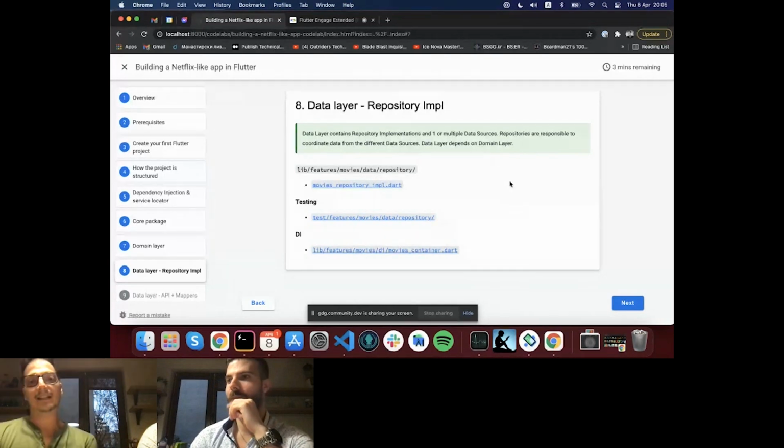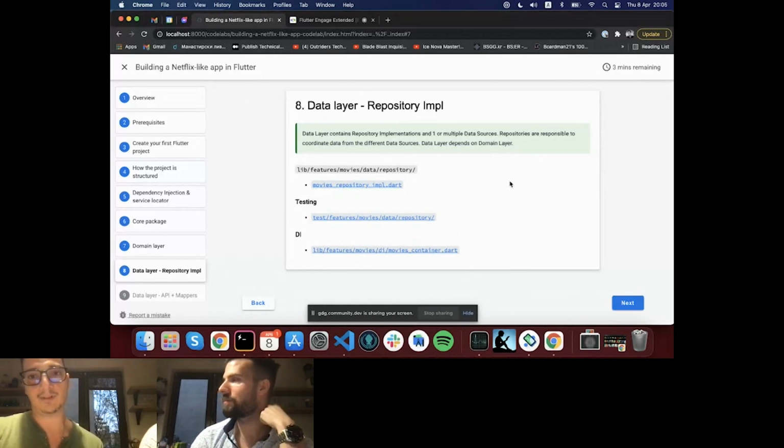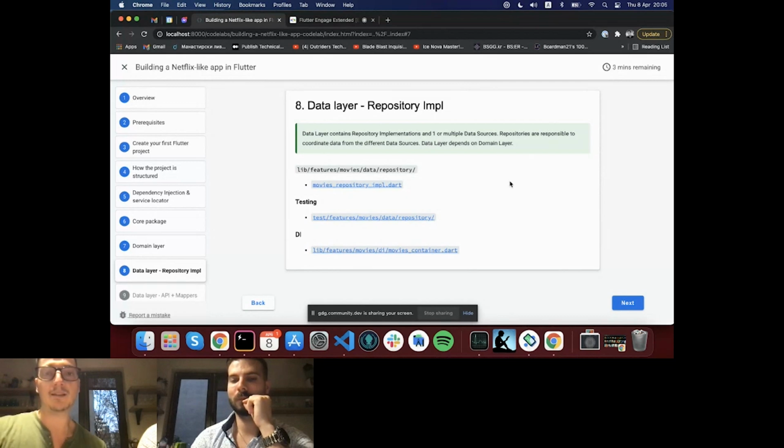So this is what the data layer is. It contains the implementation, and if you have one or multiple data sources, which we're not going to do here, the data layer is also responsible for coordinating and orchestrating all this data. So there's not a lot of things to look at here apart from the repository implementation. We're going to look at also how to test it, and maybe briefly also at the dependency injection for it.